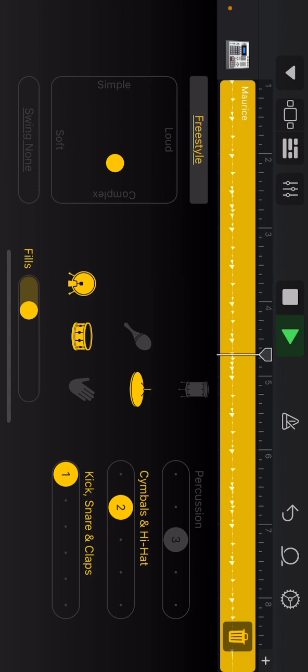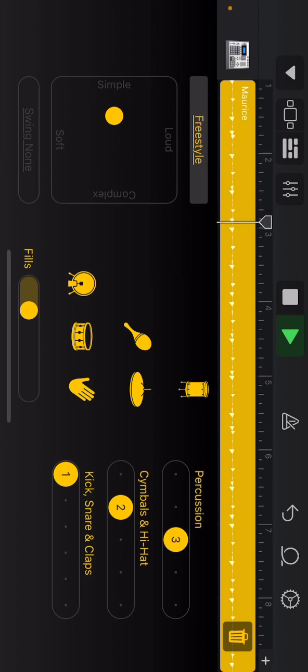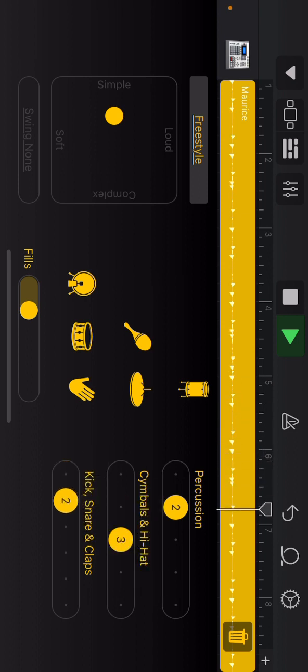And then you've got loud, complex, soft, and simple. So you can play about with them, and it gives it a different variation. Simple simplifies it a bit. Loud obviously makes it louder. Complex gives it a bit more of a complicated beat. There we go. Then you've got the sliders to the right: percussion, cymbals, kick, snares, and claps. So obviously you can move them sliders along to add variation to the beat.